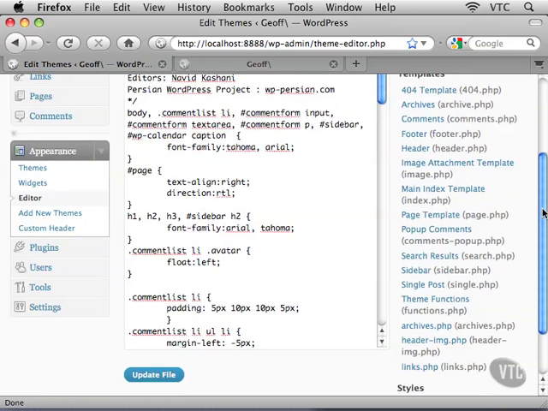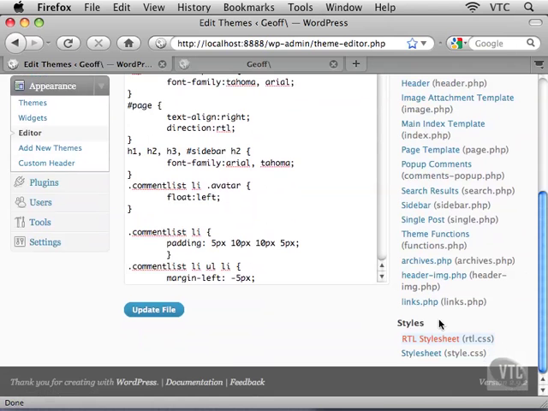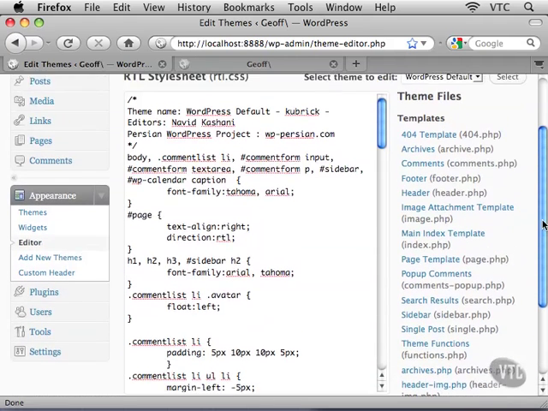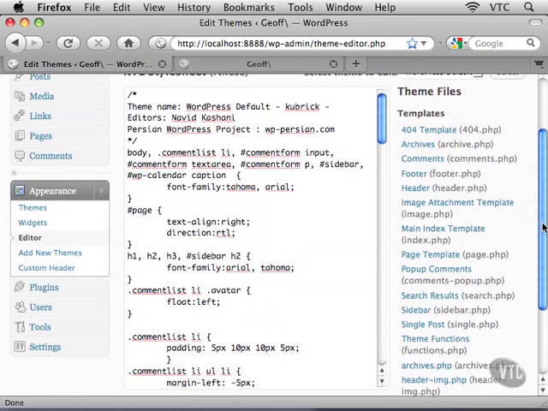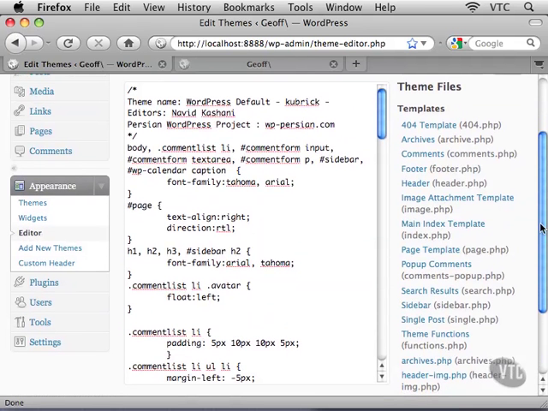And then if I scroll down a little bit further, I'll also see some styles. So we have two style sheets here, rtl.css and style.css as well. So what we can do inside this editor, let's say, for example, I want to make a change to my header file. And I'll explain exactly how all of these different PHP files fit together in just a little while when we start customizing our own theme. But suffice it to say, for now, this is how the editor works.